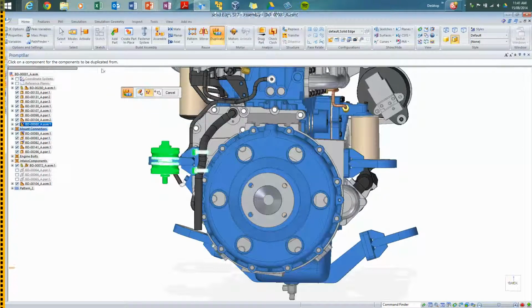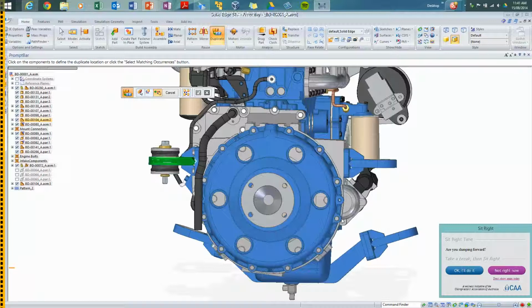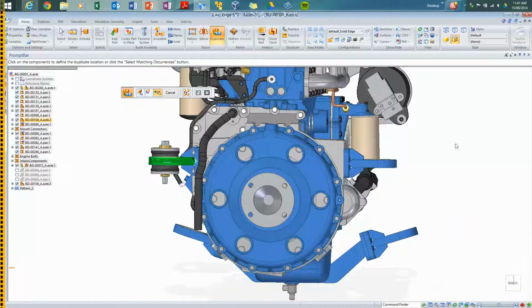Select from step, so again I've moved the prompt bar up here just to make it a little bit more visible. So click on a component to be the from component, so we'll use the plate in the sub-assembly, and then we'll go ahead and pick up some two components.